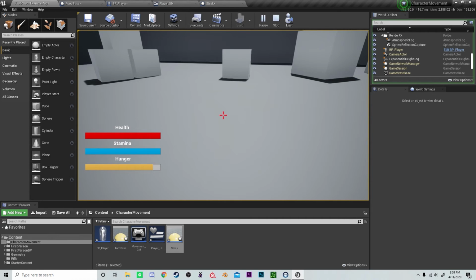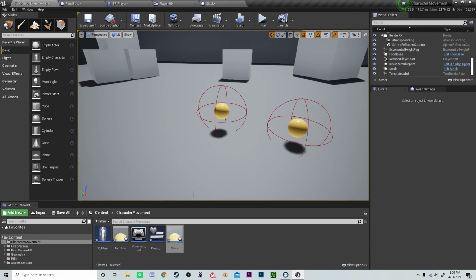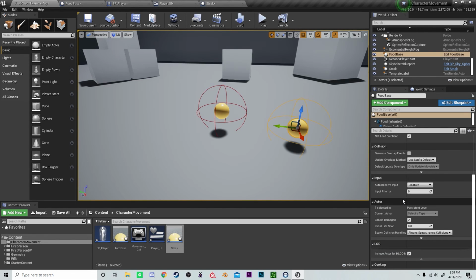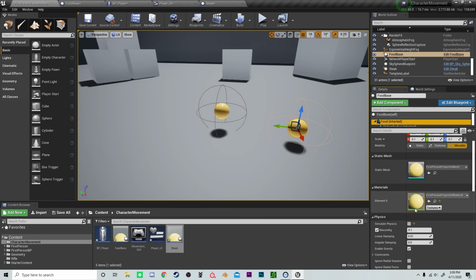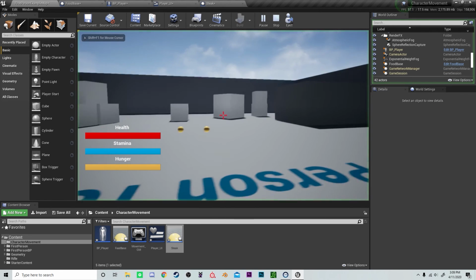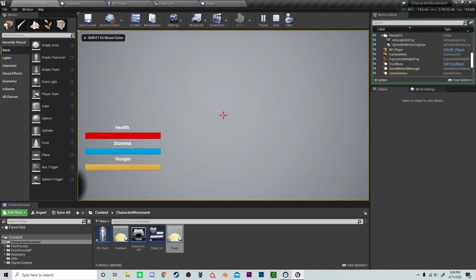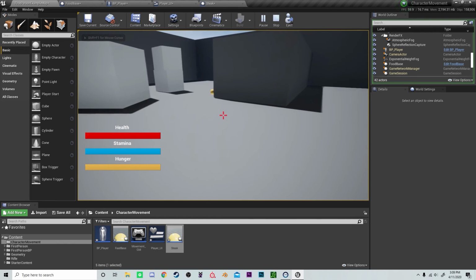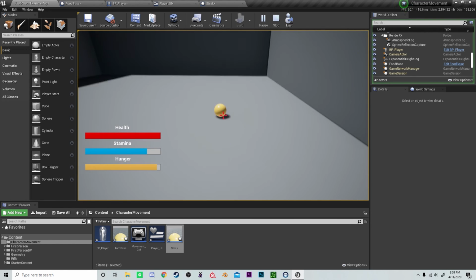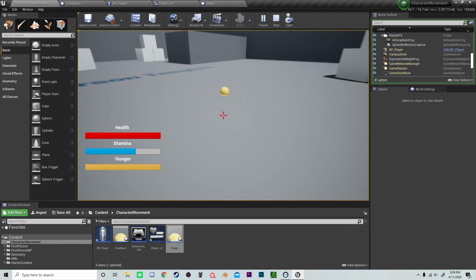So it did a lot more, which is good, because then you can make different food items very fast. So let's simulate physics. Again, now we should be able to push it around like that. So if we sprint, we can eat and everything like that.